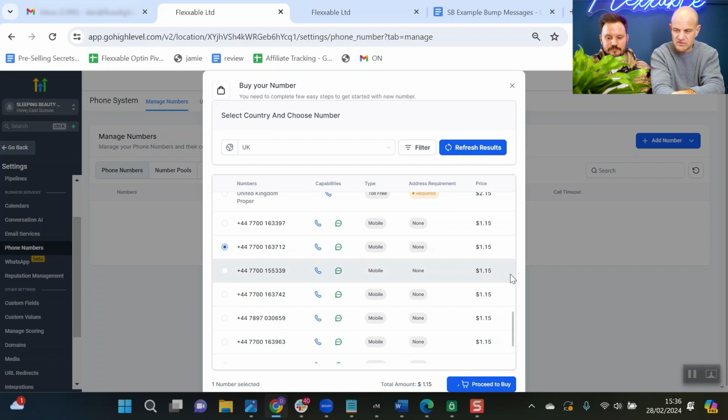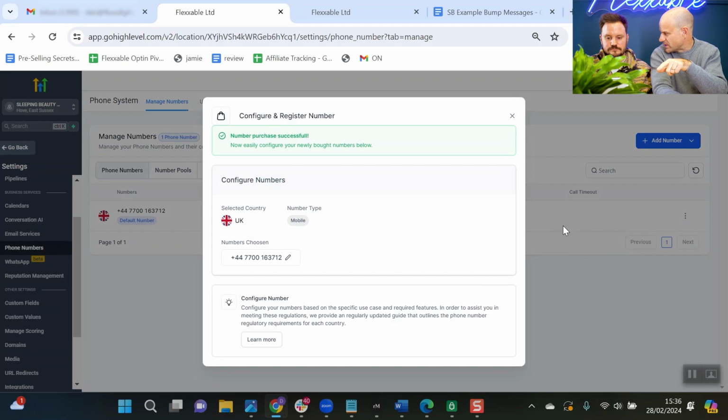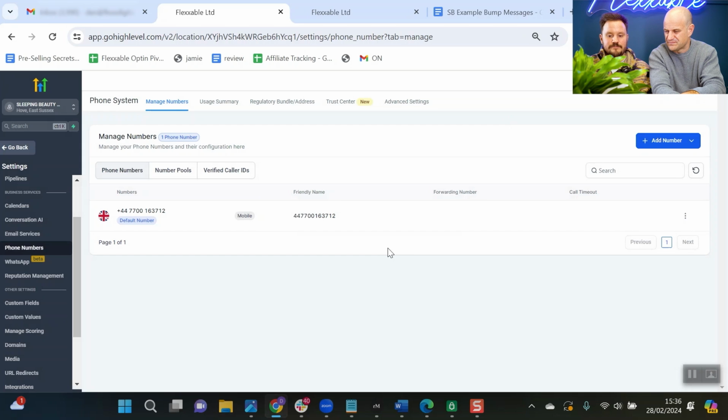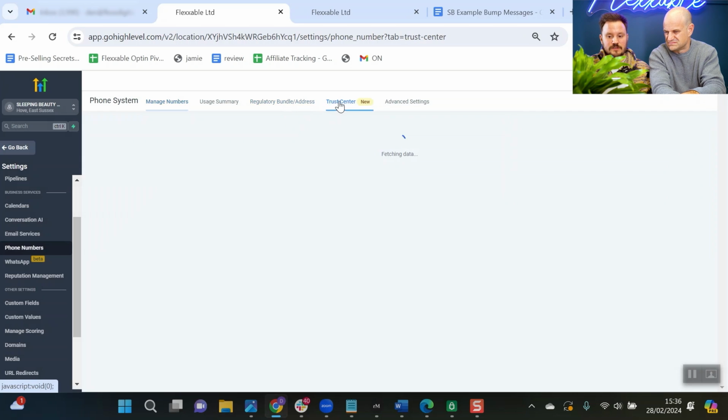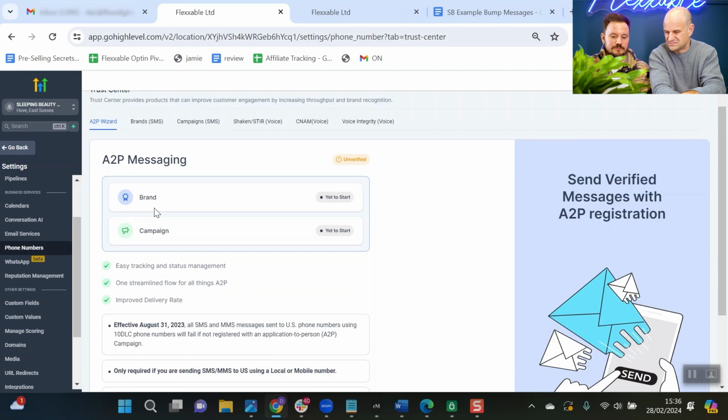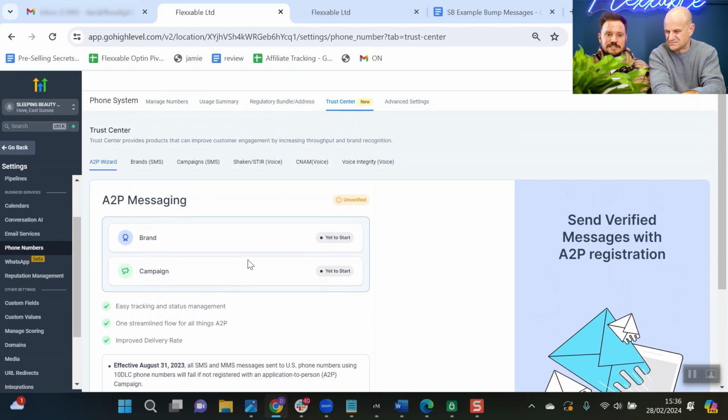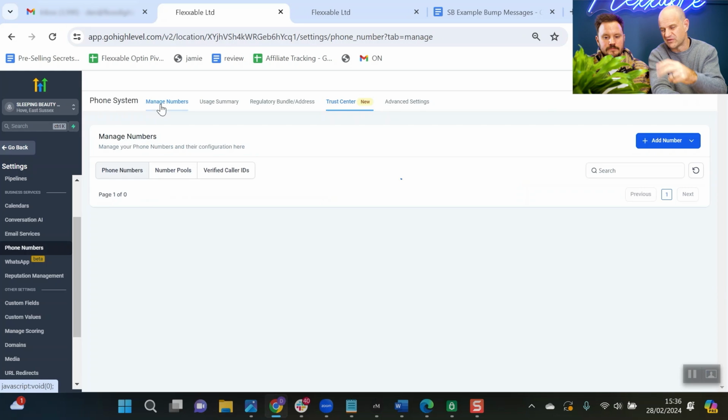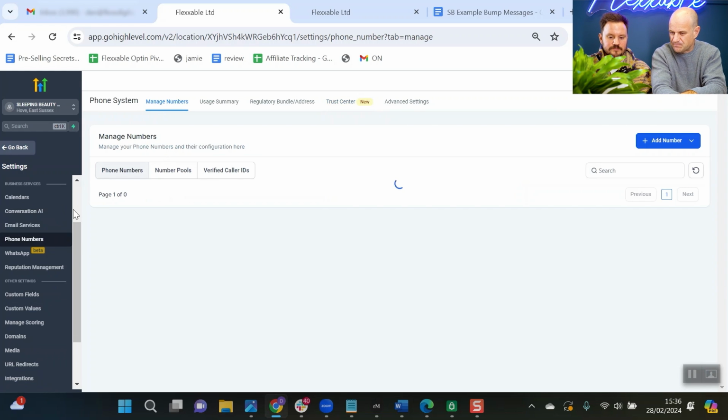Okay, all right, so he's buying one. So if you're in America, this is where A2P comes in, right? Yep, so you do exactly the same thing in America. You'd pick United States, you'd pick the number that you want. And then what you'd want to do is go up to the Trust Center, which is where you can set up your A2P messaging. As we said, we're not going to show you how to do that in this video, but we do have a video in the description, which is specifically for A2P. And the reason why we could buy that UK number is because you don't need A2P in the UK, although probably something that's coming eventually. I'm sure it's coming, yeah.